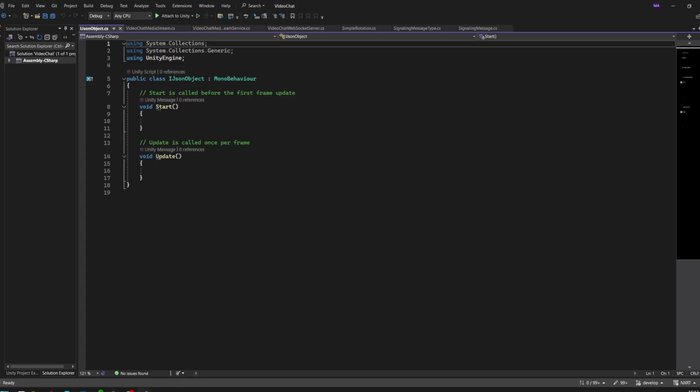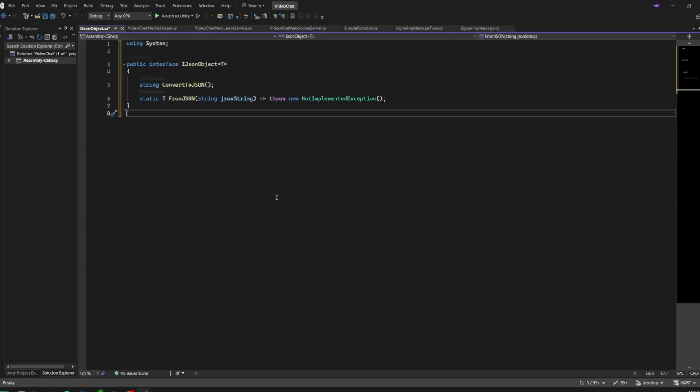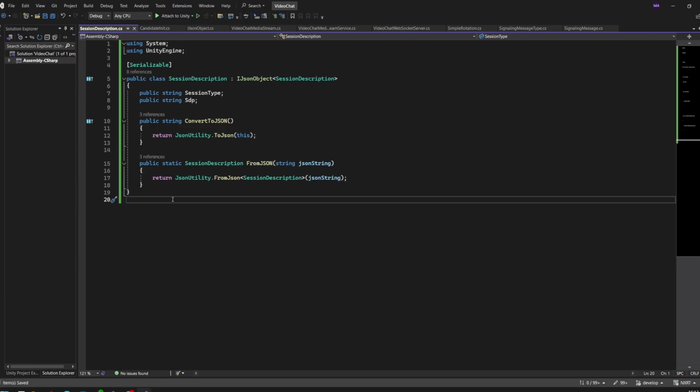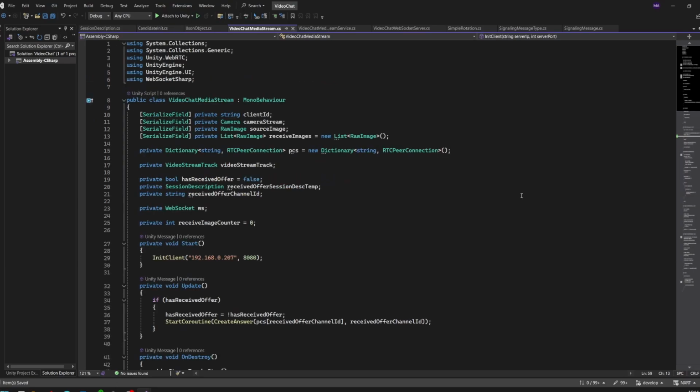First of all, let's create this one. This is already familiar. We have an interface for converting objects to JSON and from JSON. The candidate init script is for handling the candidate data and for sending it over the network. And the session description script does the same, converting everything to JSON and sending it over the network. And for the VideoChat media stream, we'll just start off very simple.